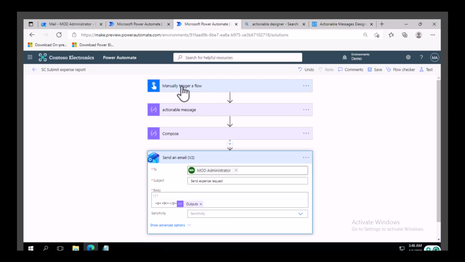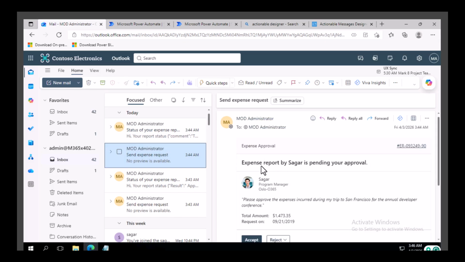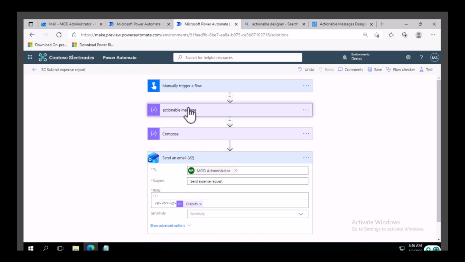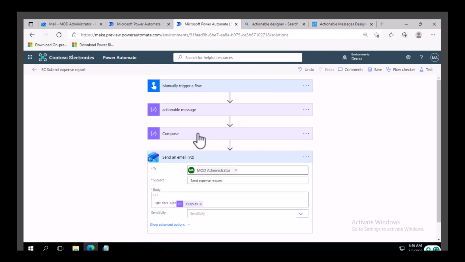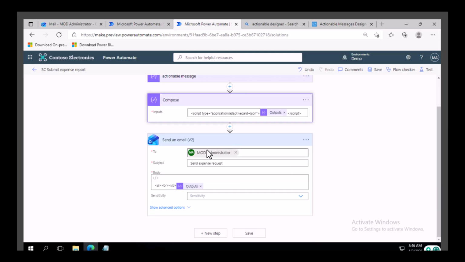I'll go to my flow. I'm triggering my flow manually. You can use Power Apps or some other application to call this flow. The basic summary of this flow is to send email with this GUI. And here I have simply pasted my Actionable message designer payload. Then here I have specified my script type would be application adaptive card plus JSON. Then I simply close my script. Then I simply send email with this title and so on.